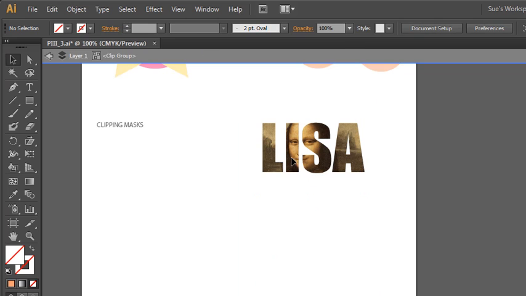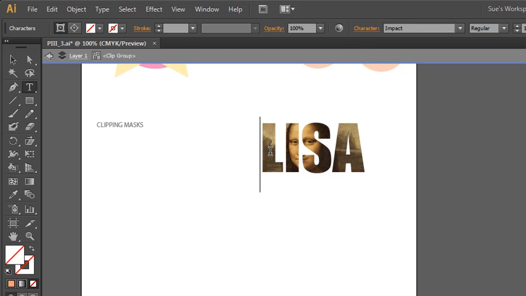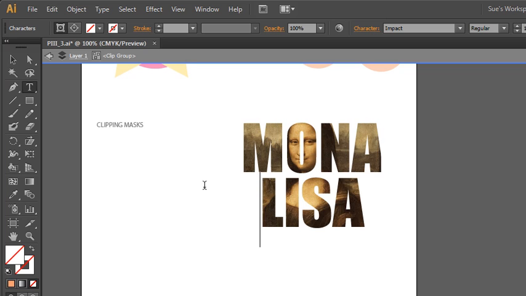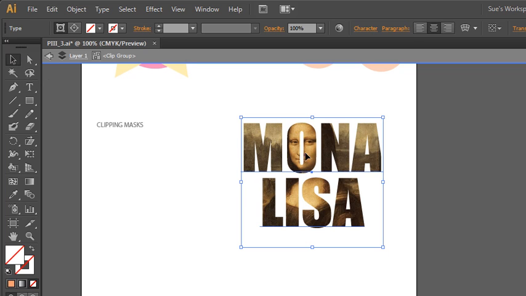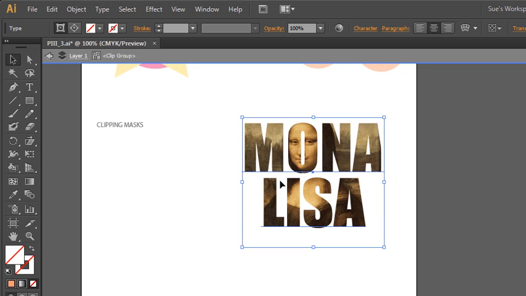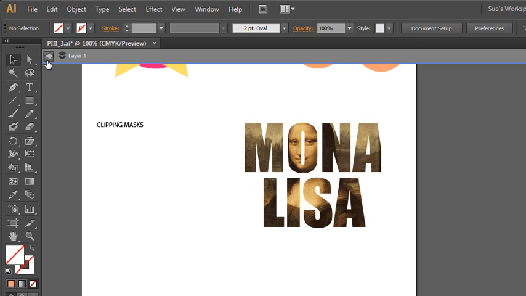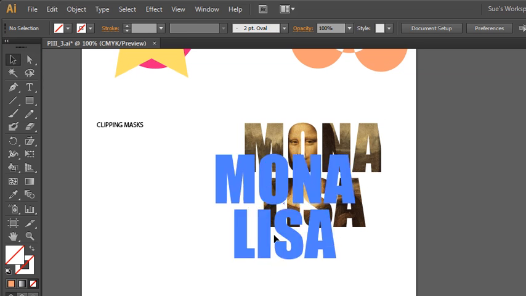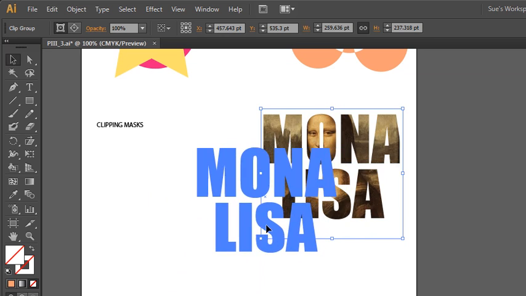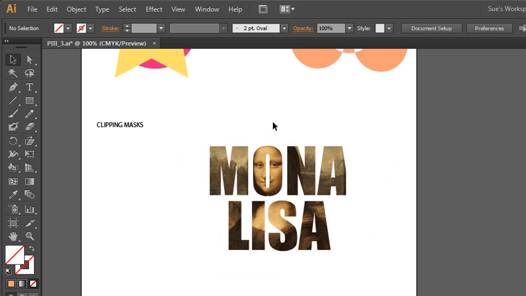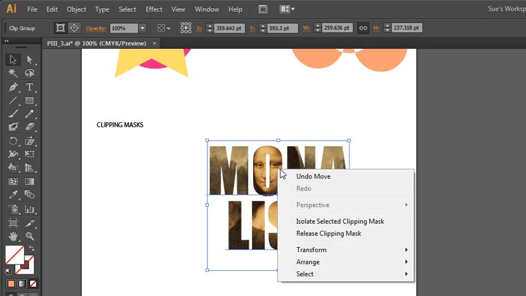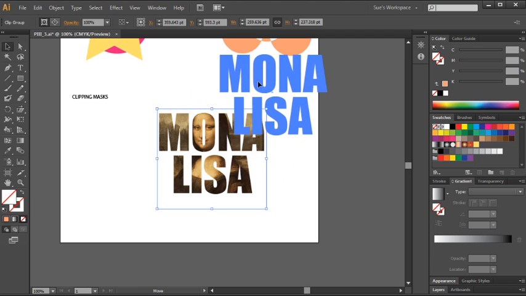Now this is live editable type, which means I could come back in here and add the word Mona. And then if I wanted to shift the text over a little bit to make sure that I have both of her eyes the way I like it. And when I'm done, come out of isolation mode. Then if I wanted to move the object, it moves as a single unified piece. As with your compound paths, you could release this at any time by accessing the context menu and choosing Release Clipping Mask. But I think it looks pretty cool, so let's keep it on the artboard.